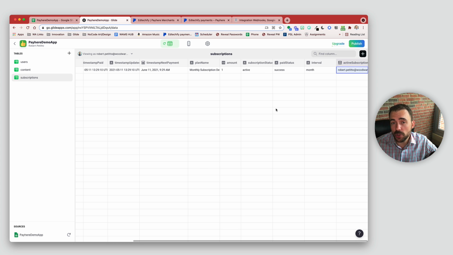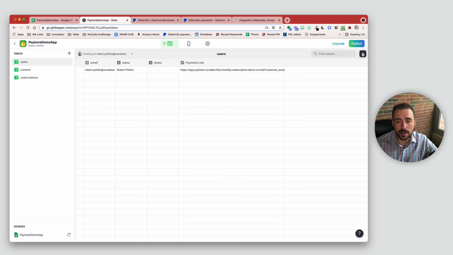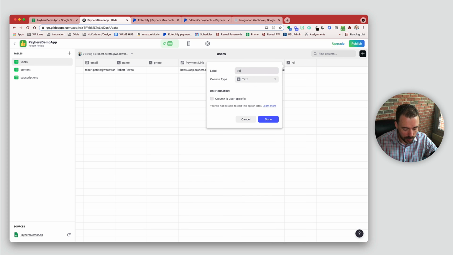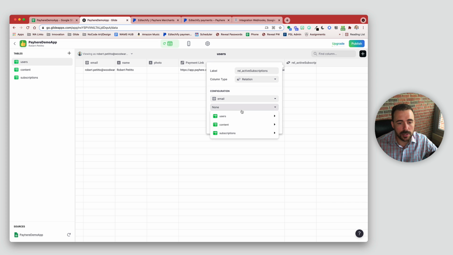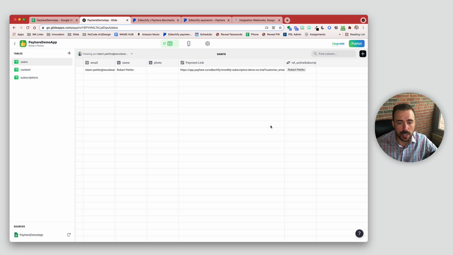And now to determine which user has an active subscription, we relate the email address of our user to this active subscription column. So let's go ahead and do that. In our users tab, we're going to call this rel active subscriptions. And we're going to relate the email address to the subscription's active subscription email. Done. Okay, from here, if we need to bring in any information, we could bring in the plan name, we can bring in some other things, but for our purposes today, this is sufficient.